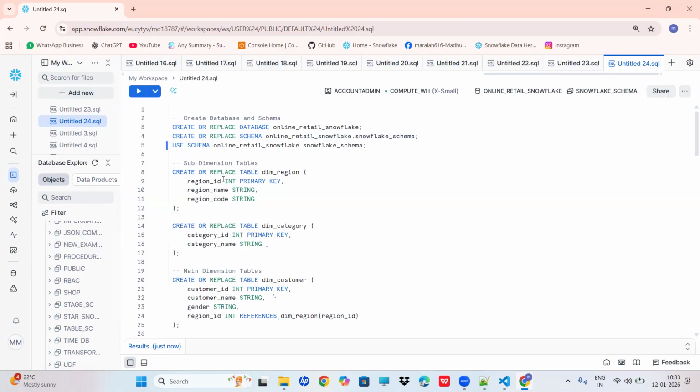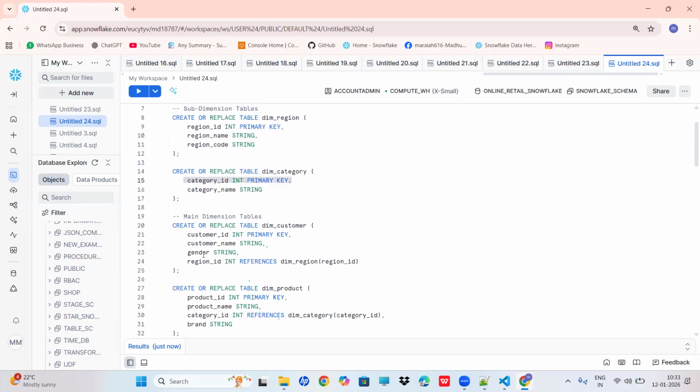Okay, so dim region. So region ID is the primary key. Okay, so these are subdimension tables. Remember, first I'm going with the subdimension tables. Okay, dim region ID, the primary key. Okay, and dim category ID primary key. And so here we are creating the dimension tables.